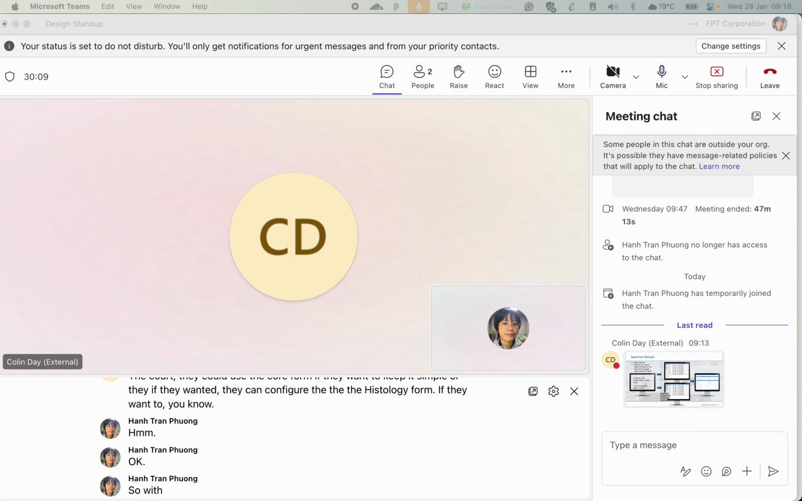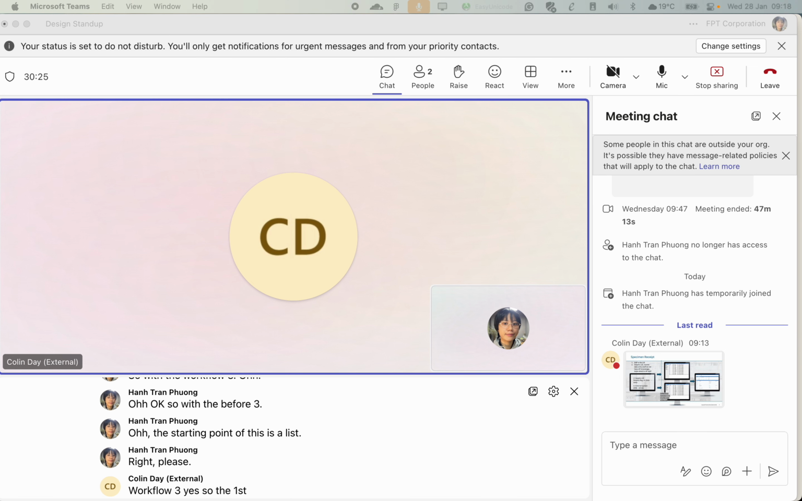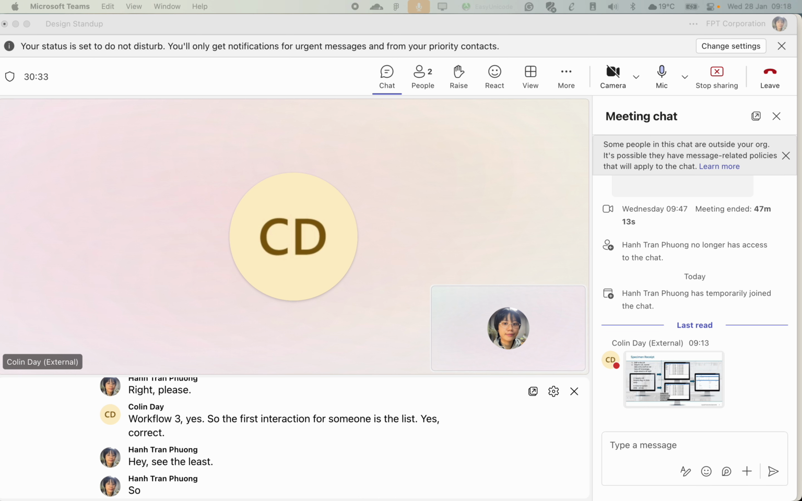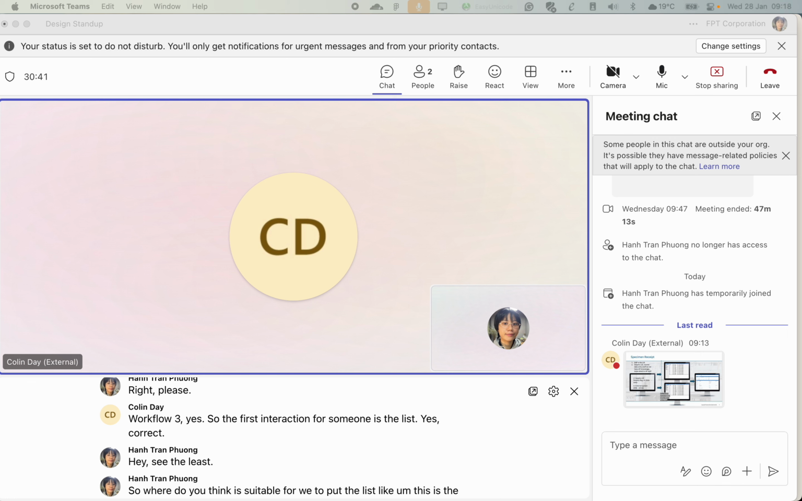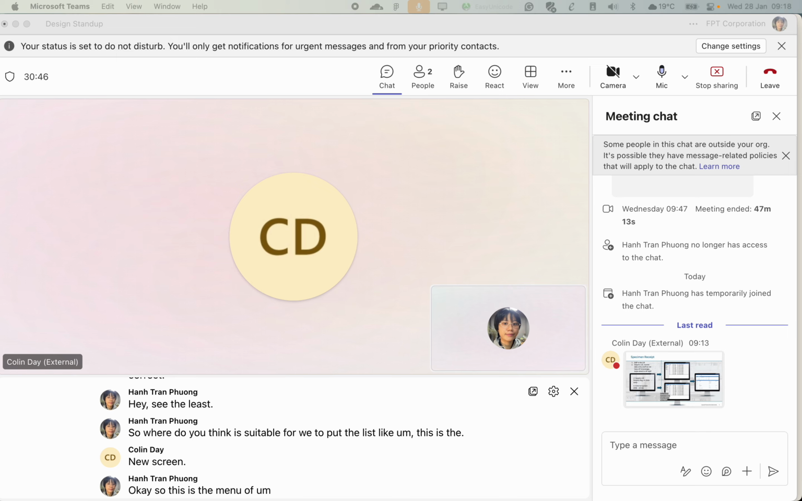So with workflow 3, the starting point of this is a list, right? A list. Workflow 3, yes. So the first interaction for someone is the list. Yes, correct. So where do you think is suitable for us to put the list? A new screen. Okay, so this is the menu of the LS.